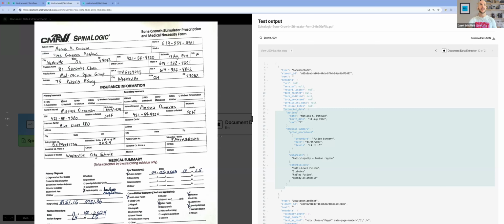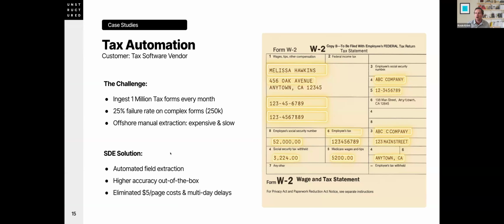And with that, I'm going to go ahead and hand it over back to Kevin to walk you through some use cases. Kevin? Awesome. So like Daniel said, wanted to walk through some of the things that we hear in the wild. The first is a tax automation platform.